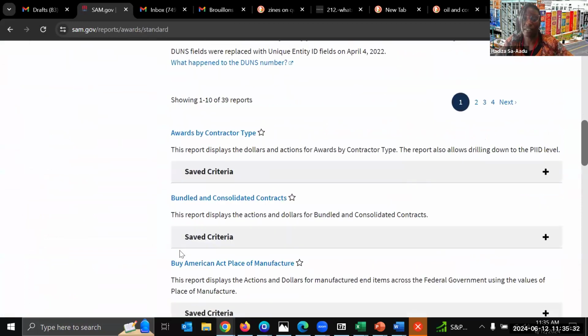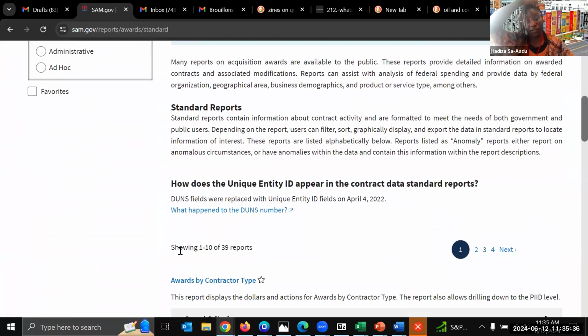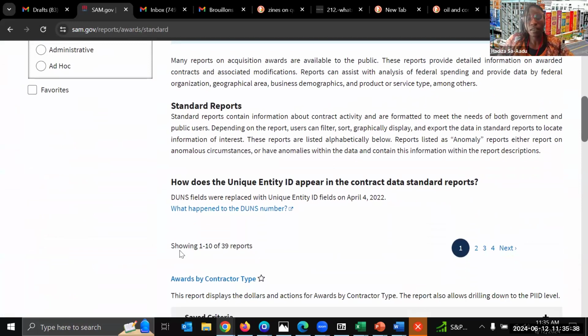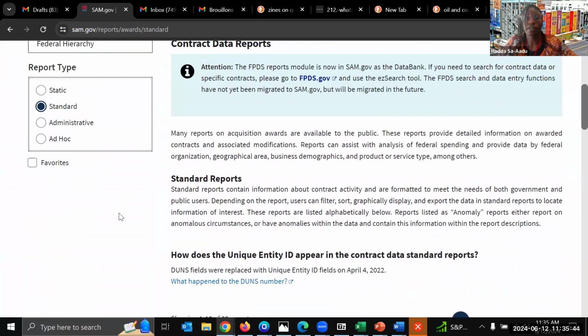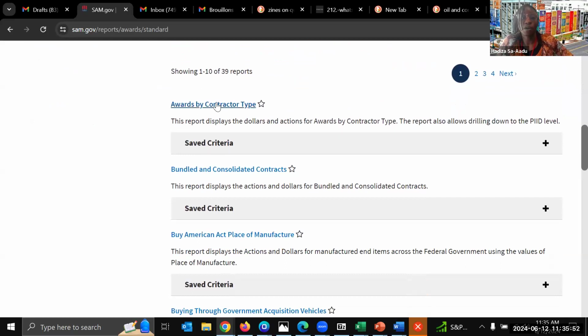All right. Now that I'm in, I'm able to access different reports. And so I am going to browse through the different types of standard reports that you can access. Starting with, we've got awards by contractor type. Let's take a look at what this is.